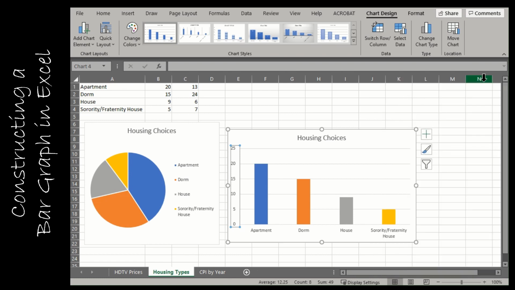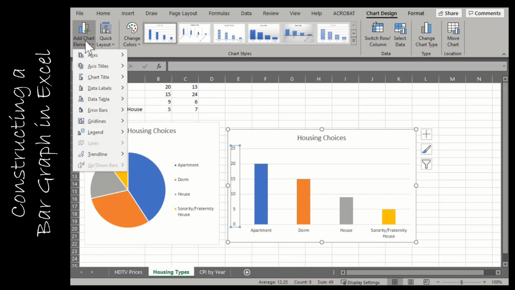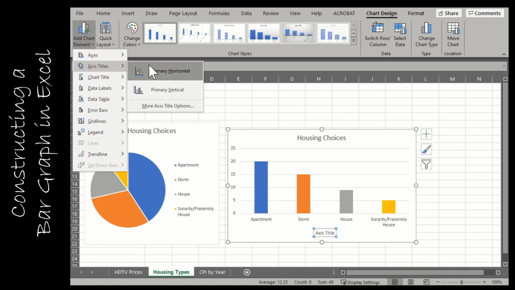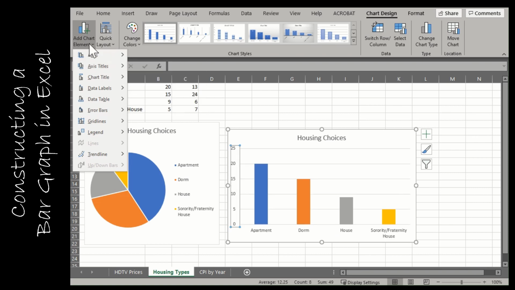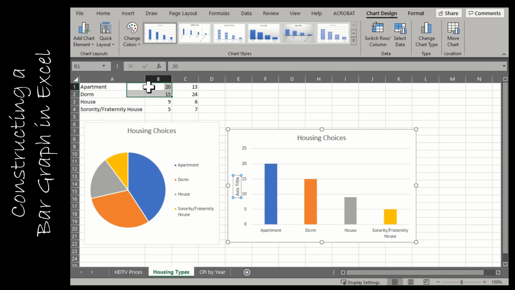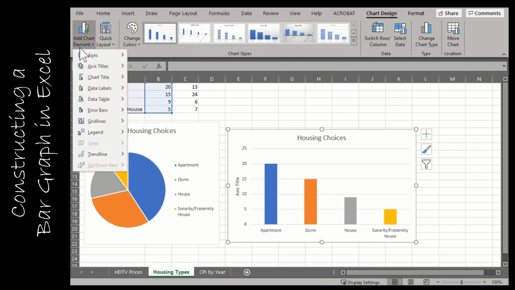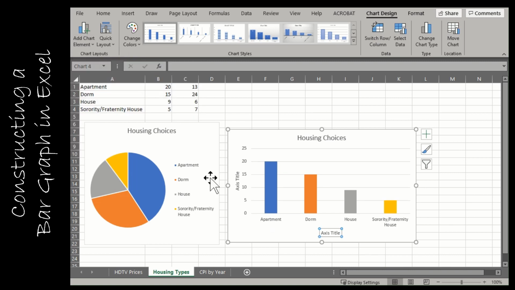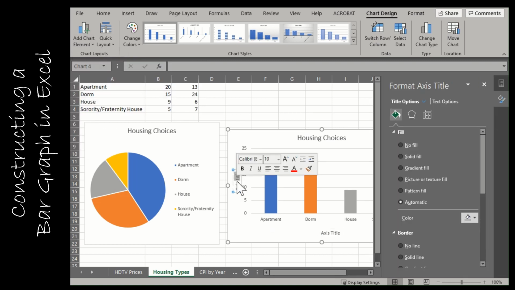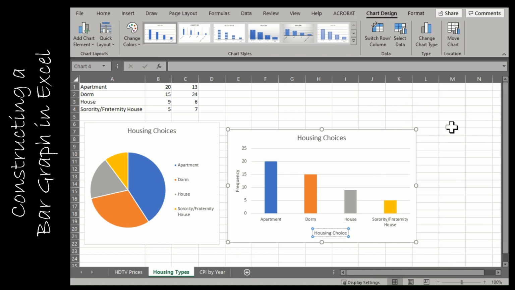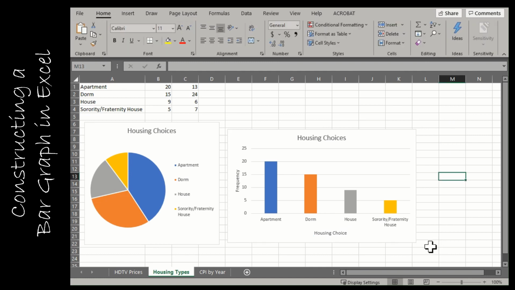One thing you'll probably want to include is in Add Chart Element, go to Axis Titles, and you can add each axis, the vertical and the horizontal axis. And so here I would write frequency, and here, housing choice. Again, a lot of different options, but that's the very, very basics.